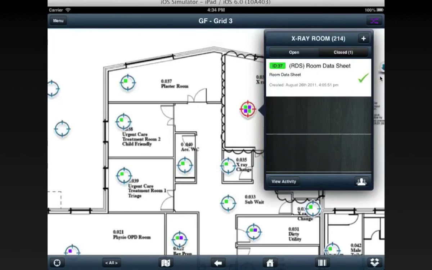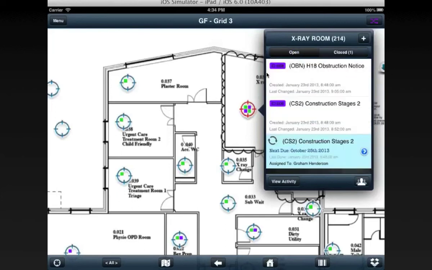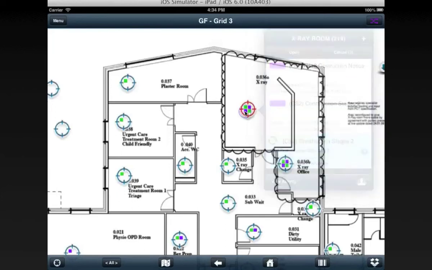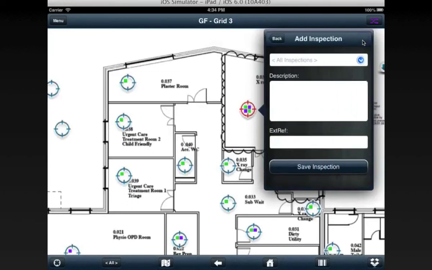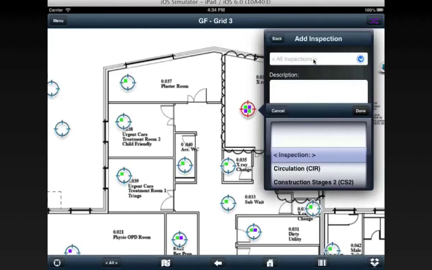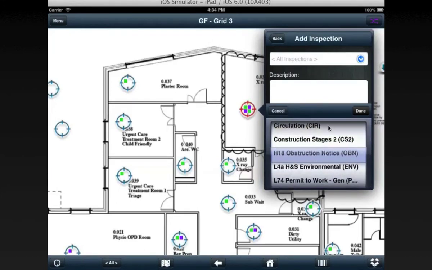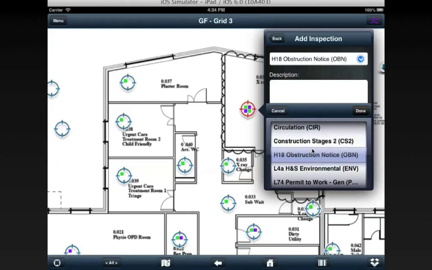If I want to add a new inspection to this location, you select the location and you choose the add button in the top right, and under the all inspections drop down list here you'll have a list of all the inspections that you can add. So here I'll just add an obstruction notice as an example.